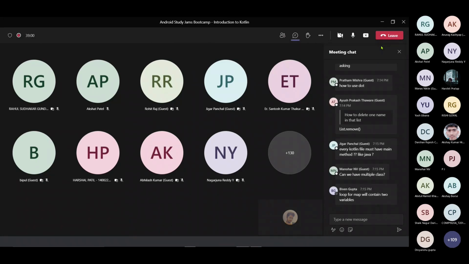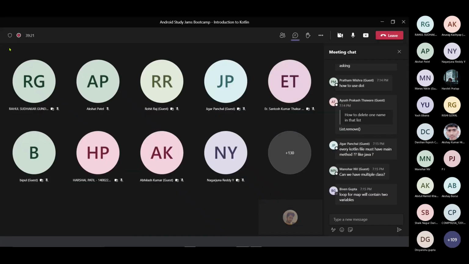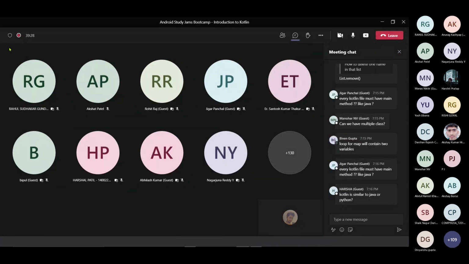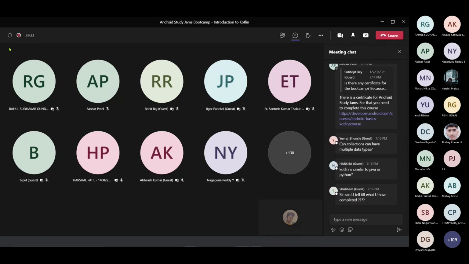Can we have multiple classes? Yes, you can have multiple classes. There are various concepts with classes, and we will cover them tomorrow. So this is just for today. This is a class: you declare it using the class name, you apply curly braces, you make an object for the class and you call it. Simple, it is very simple. Does every Kotlin file have a main method? Yes. Kotlin is similar to Java. Yes, Kotlin is similar to Java.